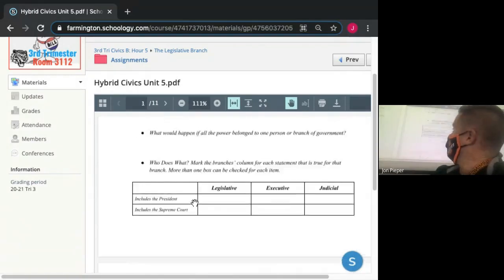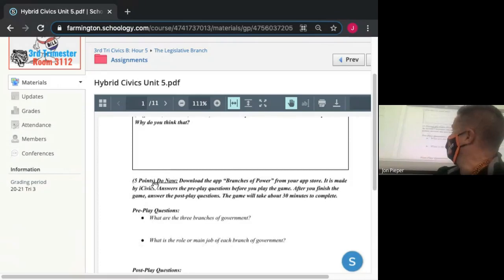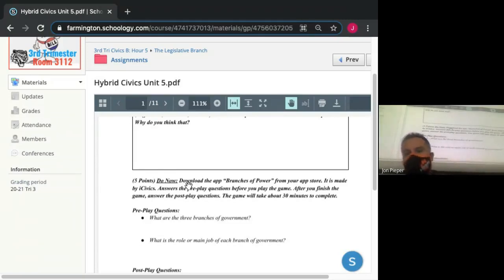This is the last thing I'm going to ask the people online to do before I cut them loose. Download the app Branches of Power from your app store. It is made by iCivics. In order to complete what you have to do here, it's going to ask you to log in. But I think there's another button over to the right that says skip or something, where you don't have to technically log in to play the game. And we are going to be playing this game. You've got a couple of questions to answer before you do it, and a couple of questions to answer after you do it. But the game today might take you about a half hour.